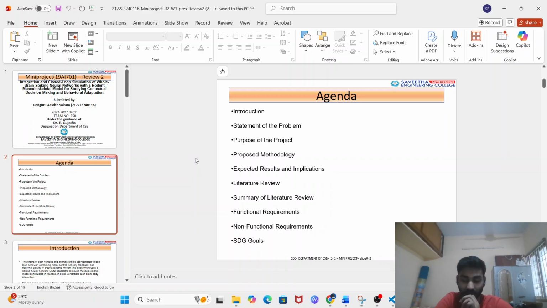So this is my agenda, which is like an index of this PPT. So we'll be talking about the introduction, like what this project is really about, and then the statement of problem, like why we are using this problem, for what reason, and then the purpose of this project, what we are trying to solve, and then the proposed methodology, expected results and implications, literature review, summary of literature review, functional requirements, non-functional requirements, and then STG goals.